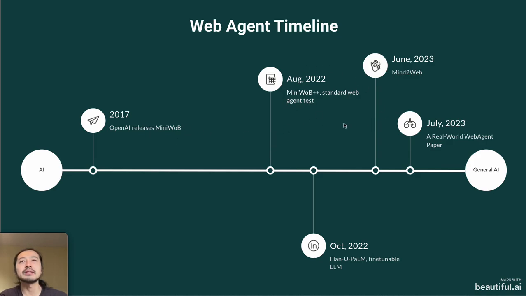And then since last year, things started to pick up. MiniWoB++ is the standard web agent testing that people use today, and these are some of the names that will appear in this paper: Mind2Web and Flan-U-PaLM. The paper was published in July this year. It was still a preprint, so just keep that in mind. But things move so fast in the AI field, it's good to keep track of preprints alone.